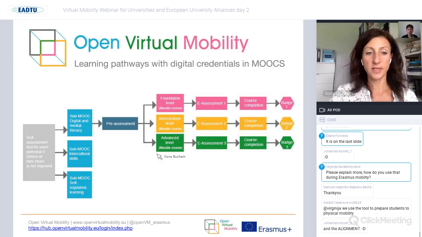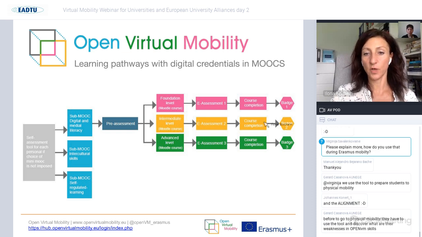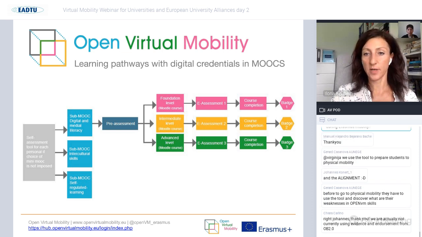So the way it works is basically we have different MOOCs, each related to a competency cluster. And at the end of this MOOC, you get a badge which certifies your skill. What is also special is that all the MOOCs in the hub have three different levels: foundation level, intermediate level, and advanced level. When you complete the MOOC on the foundation level, you can earn the badge on the foundation level. If you complete the MOOC on the intermediate level, you earn the badge on the intermediate level, and then for the advanced level.